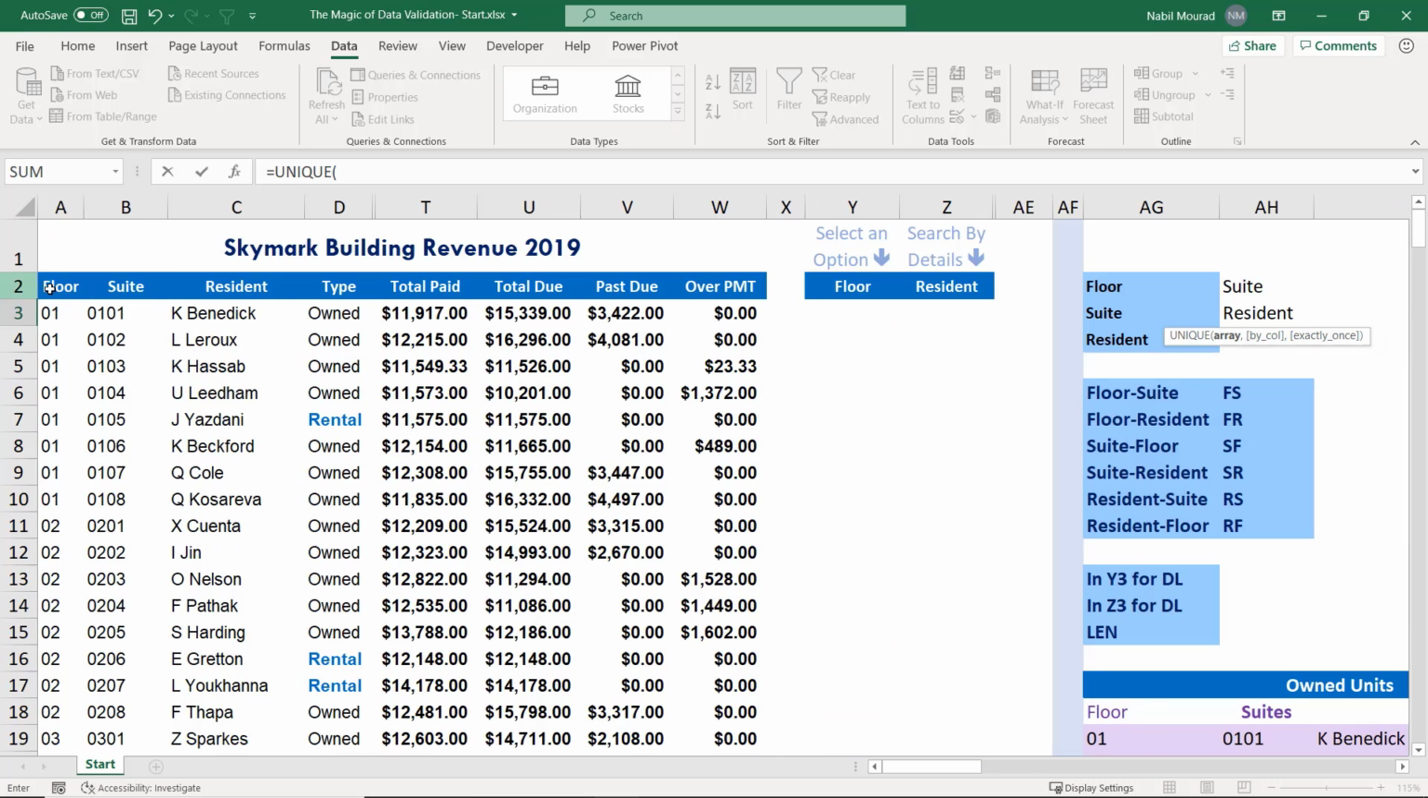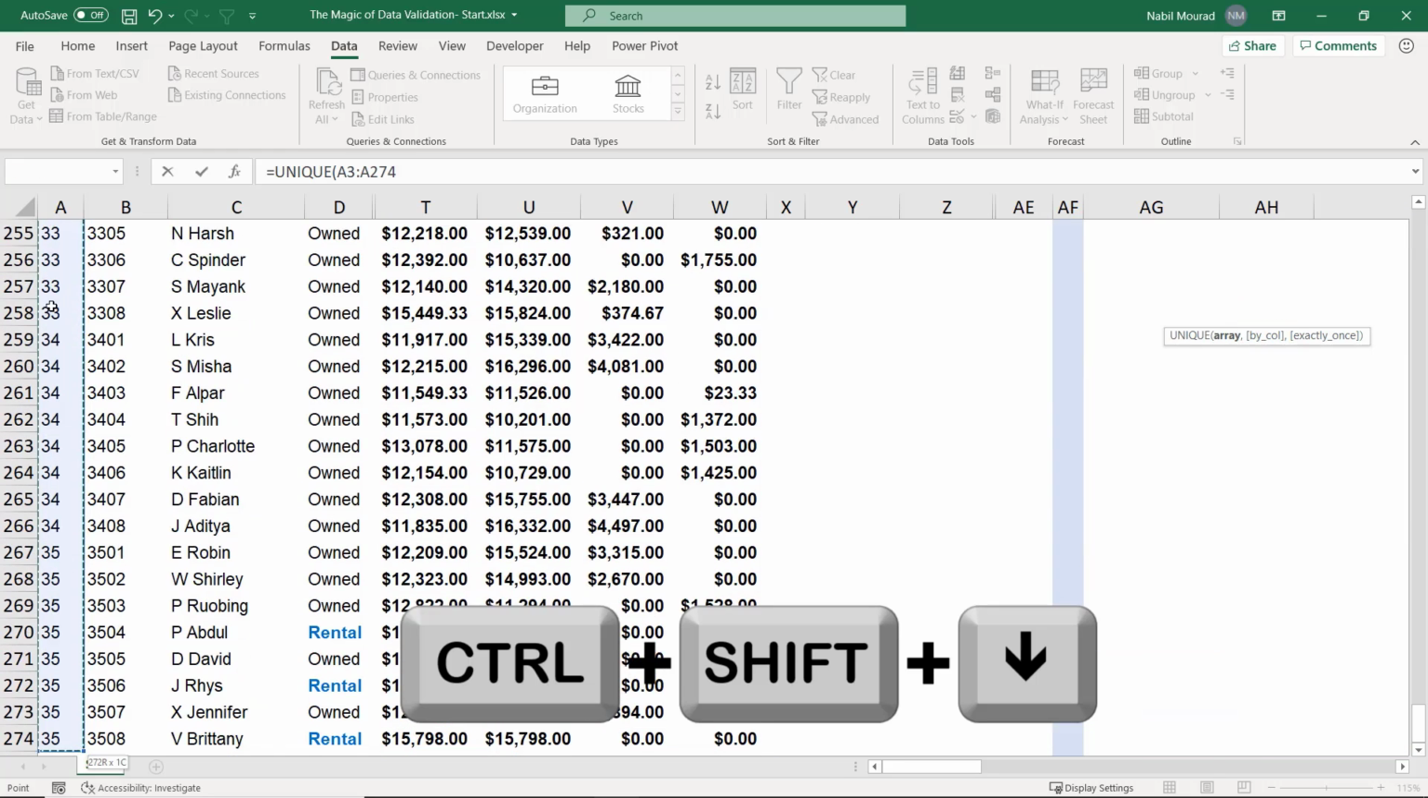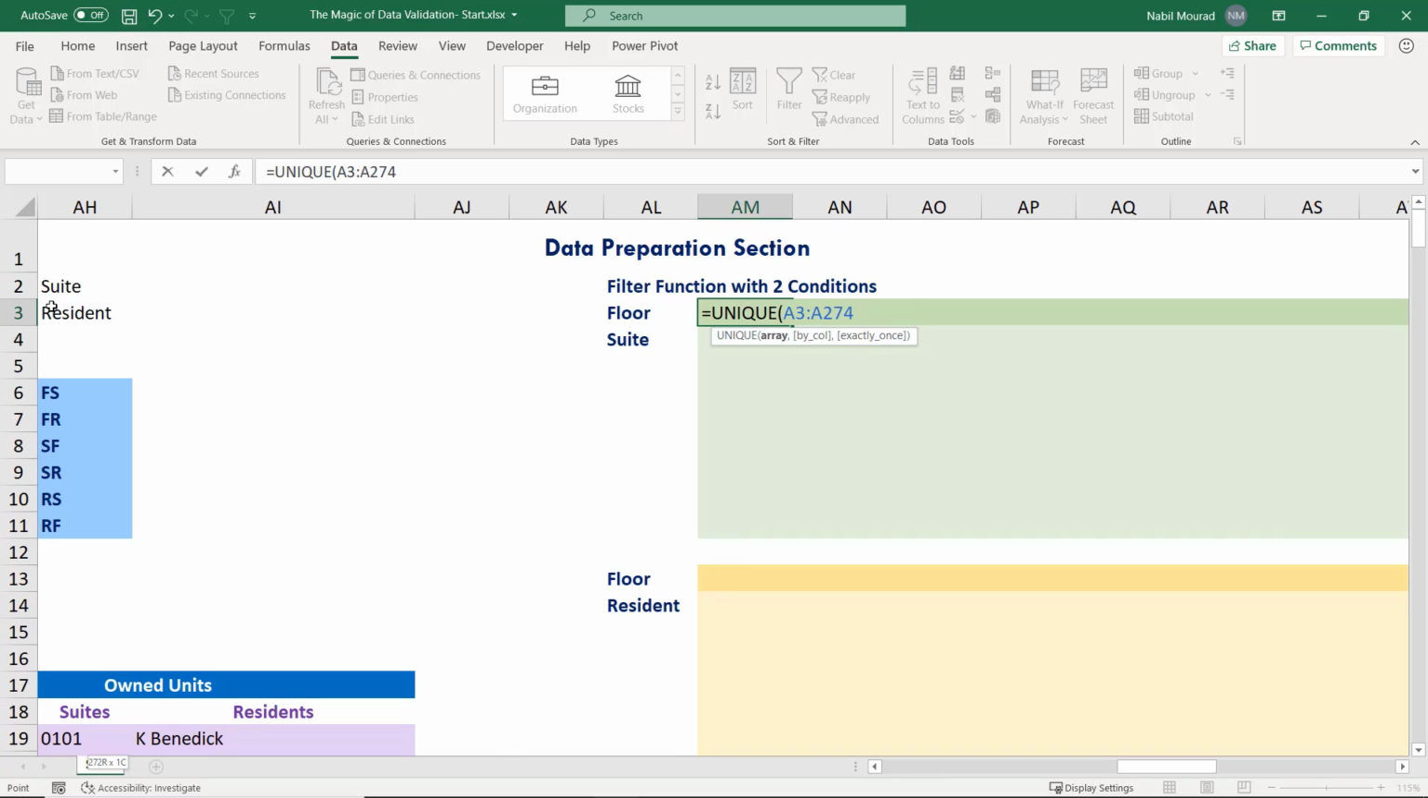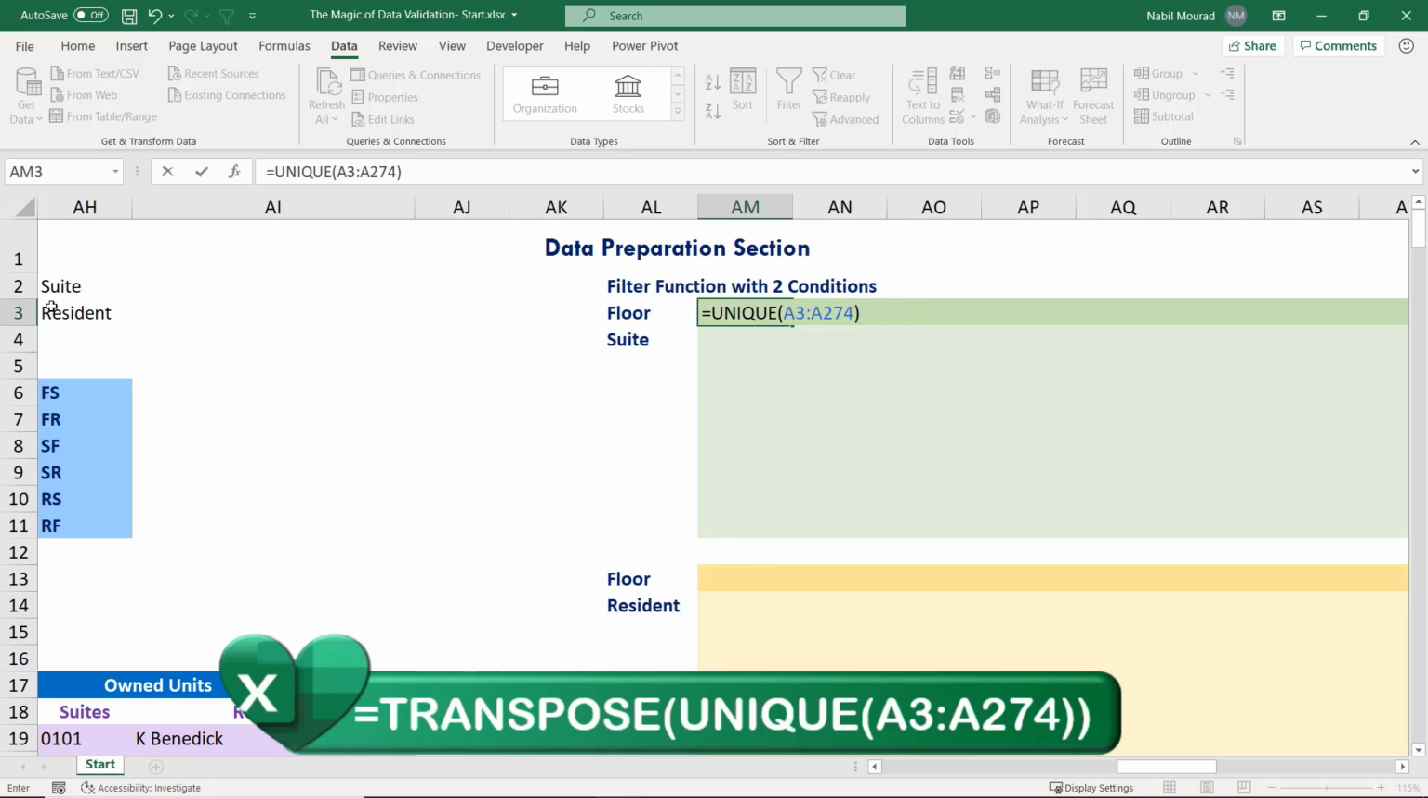So I go to the very left. I select the first value under floor, Shift Control down arrow and Control backspace to jump back to my function. I close the bracket. If I hit enter at this point, it will extract a list of unique floors. We have 35 floors and they will be returned as a column.